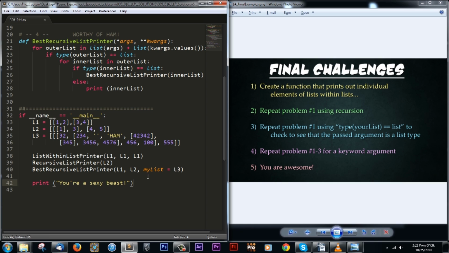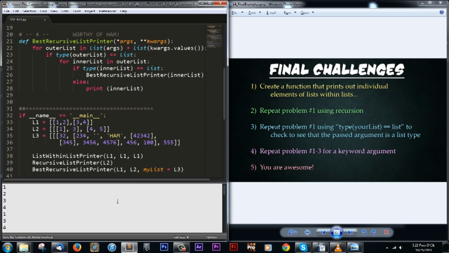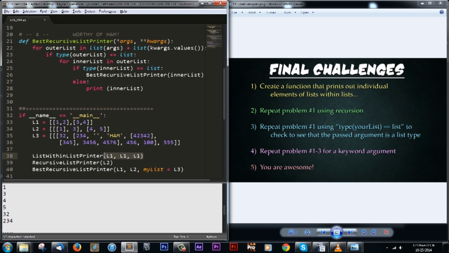Alright, so let's go ahead and press Control B to run the code. And it outputs the first list items of 1, 2, 3, 4. Then it repeats it again, 1, 2, 3, 4, a whole bunch of times because we have it passed in 3 different times into this function. Then we have list 2 being outputted, which is 1, 3, and 5.